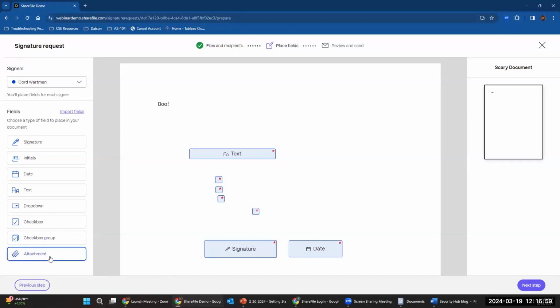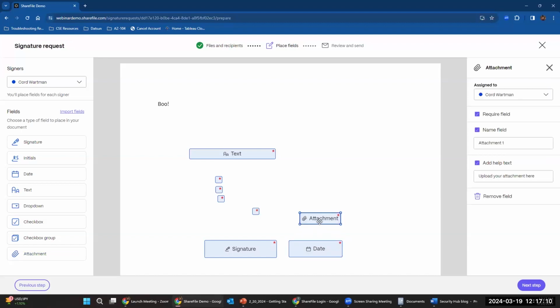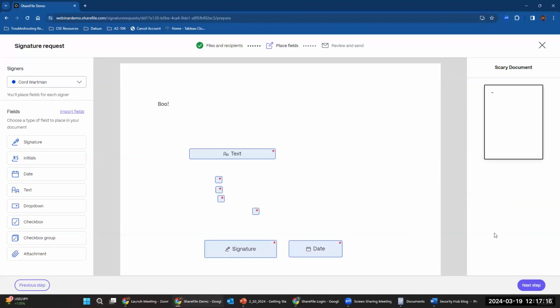And then as well, the last option over here is attachments. So if you had to collect like a picture of their ID or any sort of other documents as part of the signing process, you could do an attachment field and they'll have to do an upload for that. If you ever need to remove a field, at the bottom here on your options, just click remove field and it'll take it off the document.